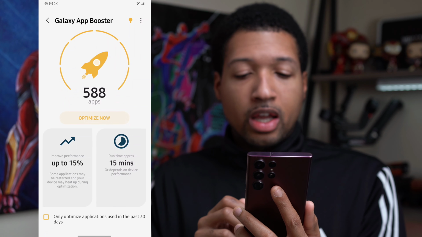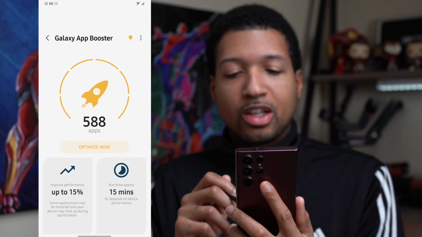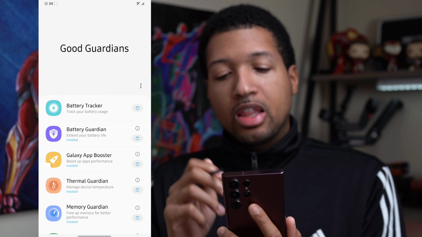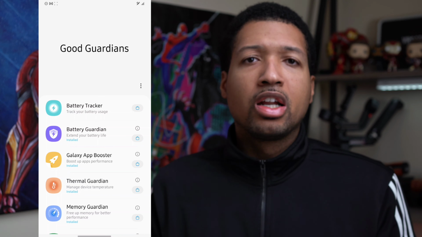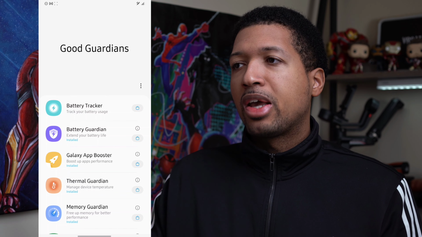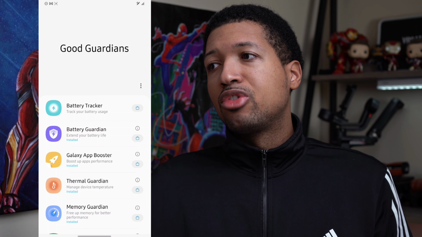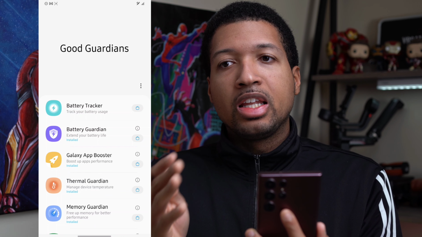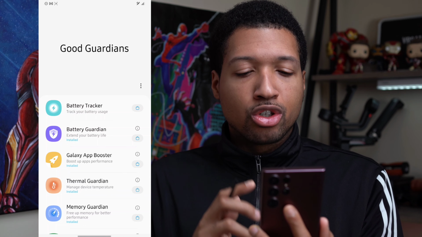And then of course, you have the option to only optimize the apps used in the past 30 days. But we're talking about performance, so maximize everything. Use that once a week. You can even put a reminder in there for yourself to maximize it once a week, or if you do a weekly restart of your phone, have that handy and optimize your apps after a restart.